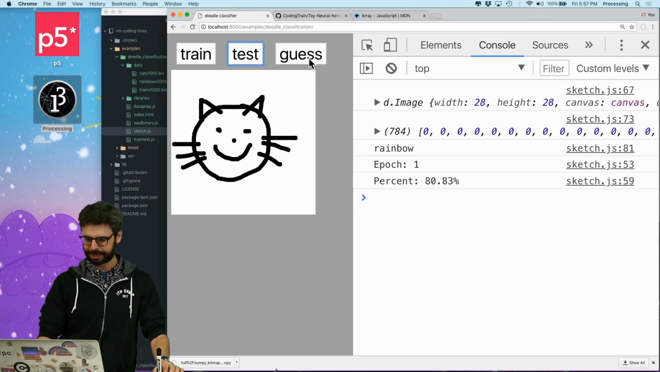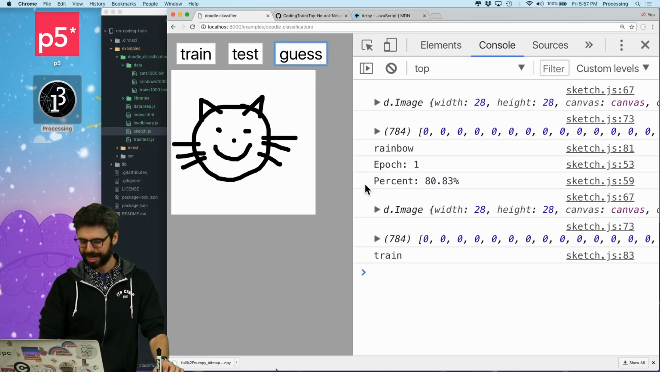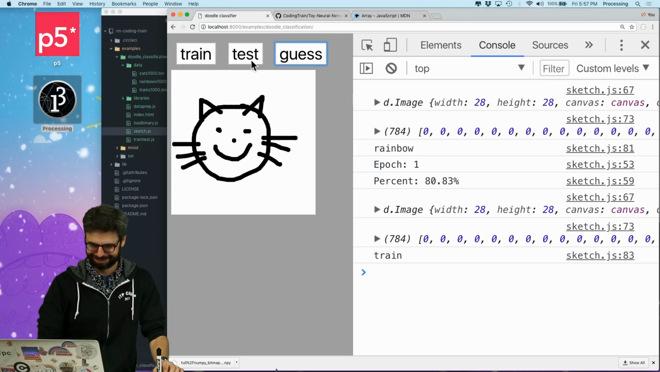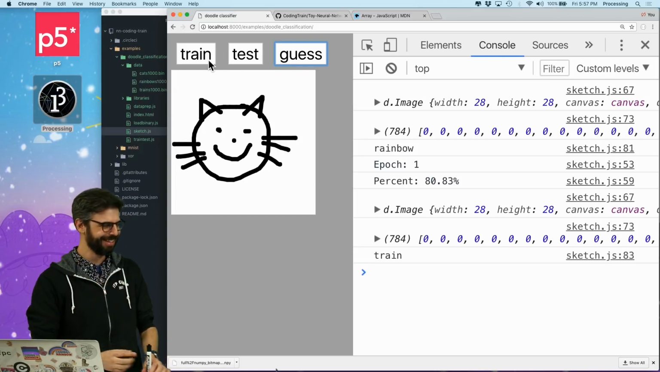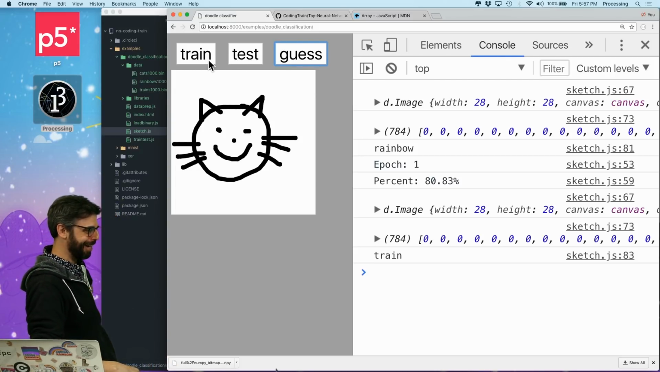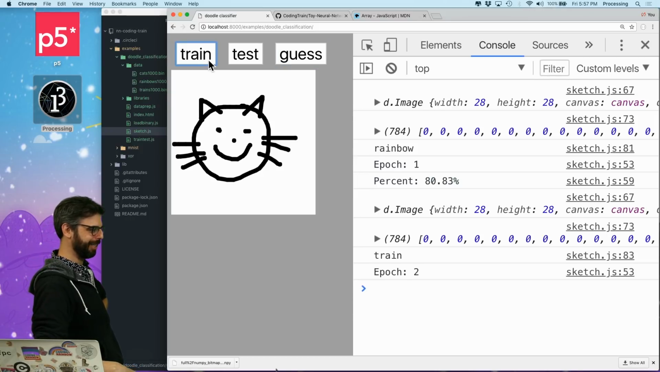Here, okay, a guess. A train. Let's train it one more time. At least it didn't think it was a rainbow this time. Let's train for another epoch. Try to get a little more accuracy here. I think I normalized the data correctly.